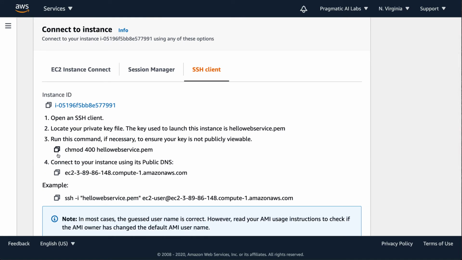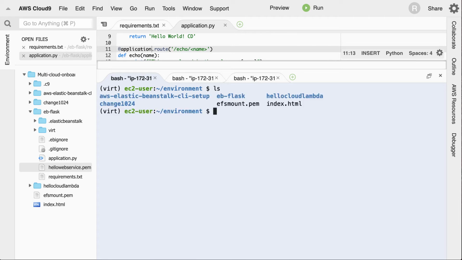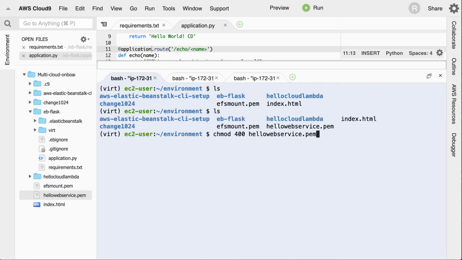So step one, they want me to run this chmod command, chmod 400. So I'll go back to my Cloud9 environment here and I'll run that particular command. Let me just move this a little bit up here so it's at the same level. We'll do this. There we go. So we'll say chmod 400 hello-web-service.pem.